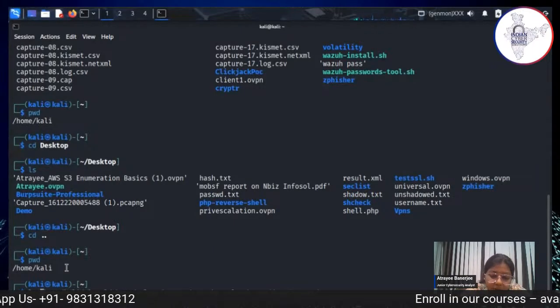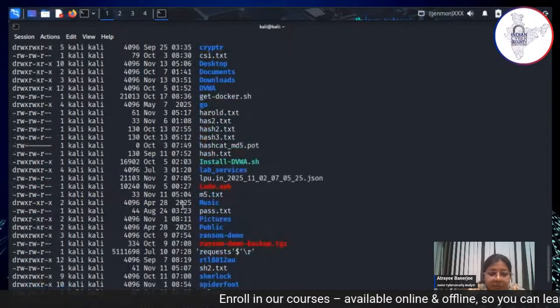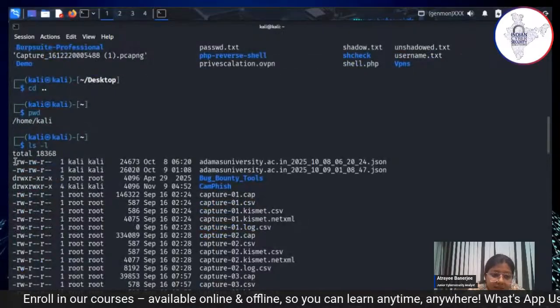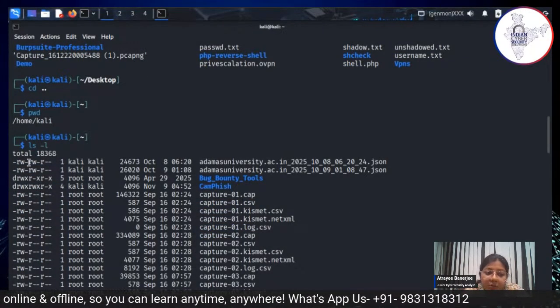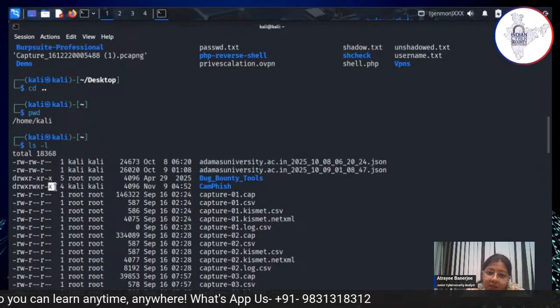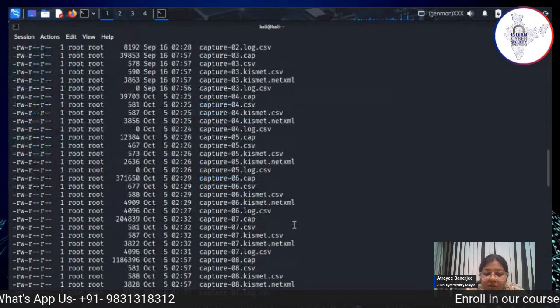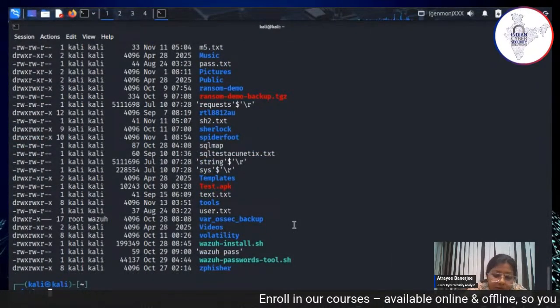If I use ls space minus l, I will be able to see what files are present along with the permissions they have: read, write, execute. So r means read, w means write, and x means execute. These are the permissions, and I can see whether my file has them or not. Okay, so again clearing the whole thing.